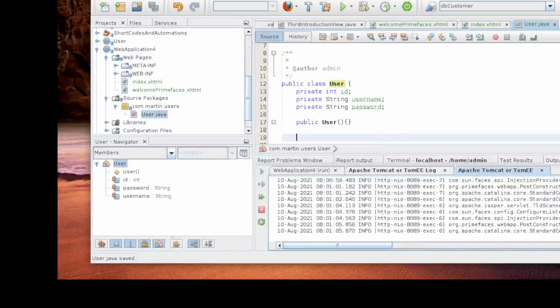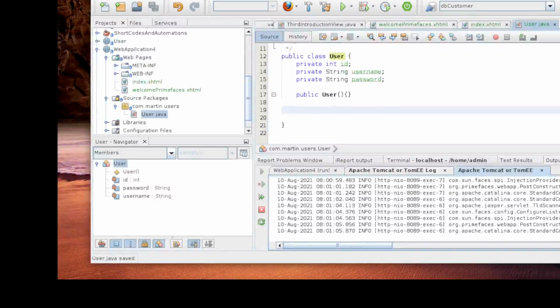Then we need getters and setters. Getters are used to access these private fields, and setters are used now to push our data from the UI back to our system, to the database, to the business logic part of our project.